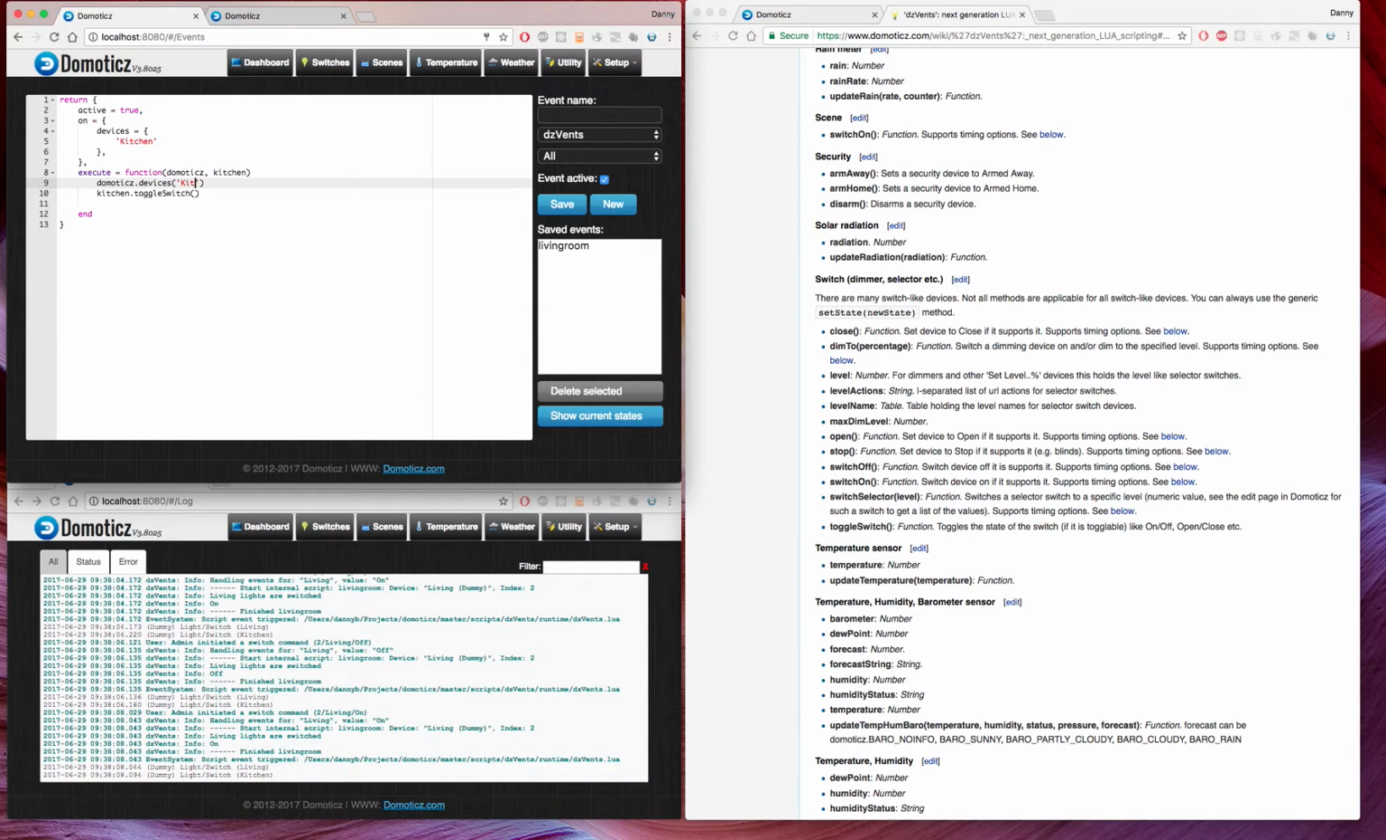Get used to the keyboard shortcuts. Living, I'm going to dim to 25. As you can see here in the documentation, if there's a dimmer, there is a dim to percentage. Of course, this only works if you have a dimmer device.